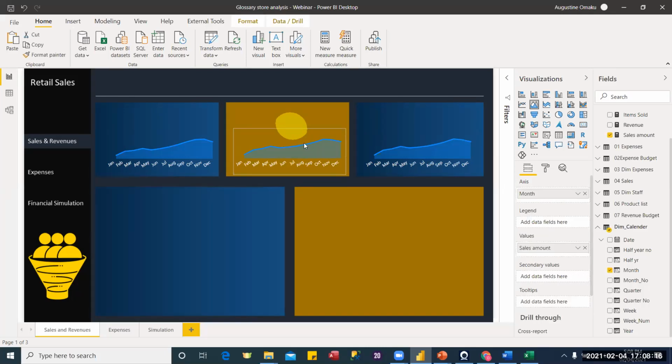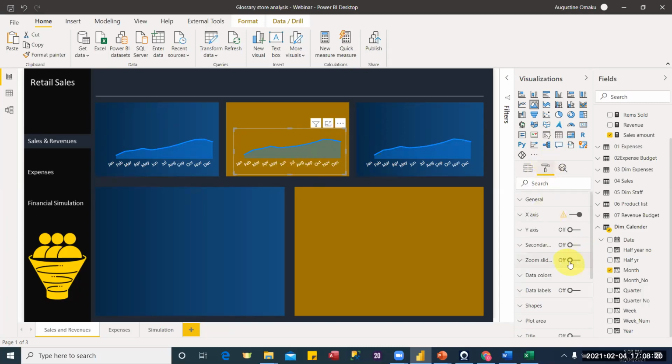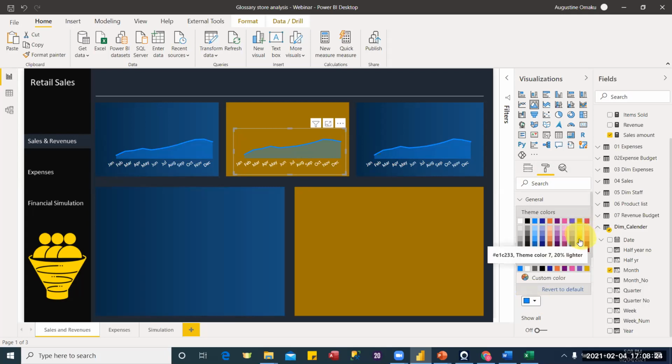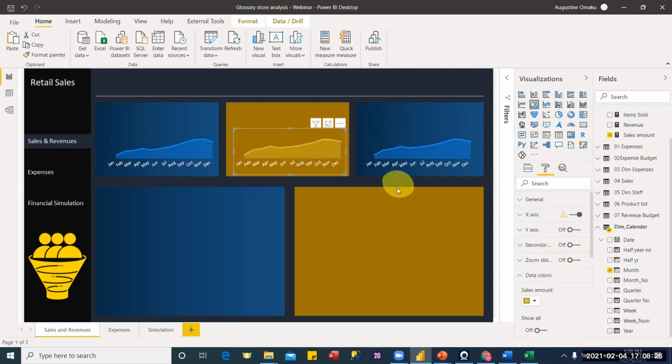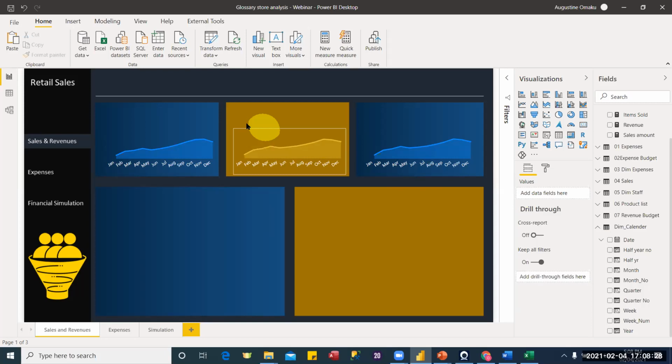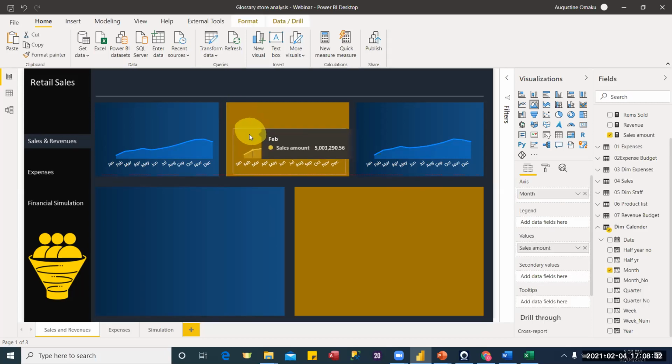So for here, we can decide to change our data labels. So let's come to this format, data color, sorry. We change the data colors to, let's say, yellow, so that it just flows with our background. Really beautiful.